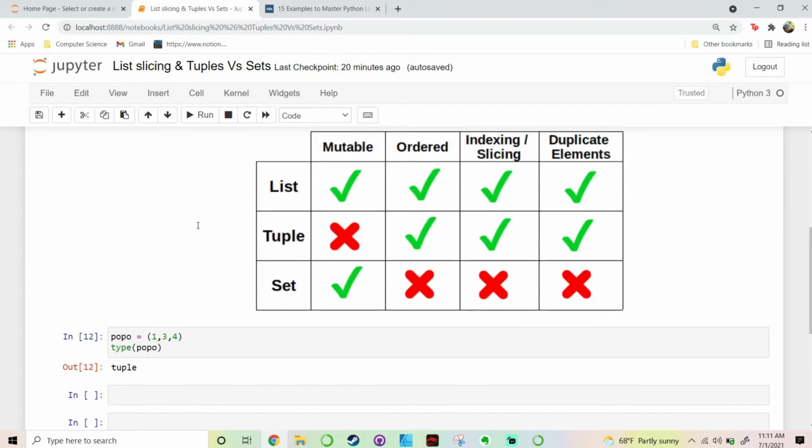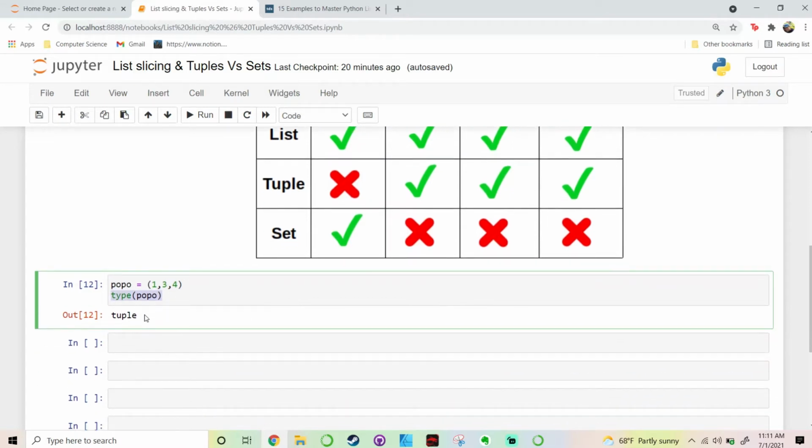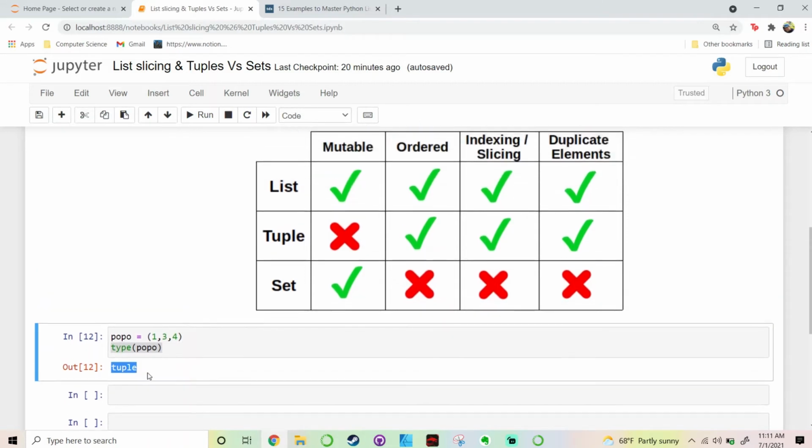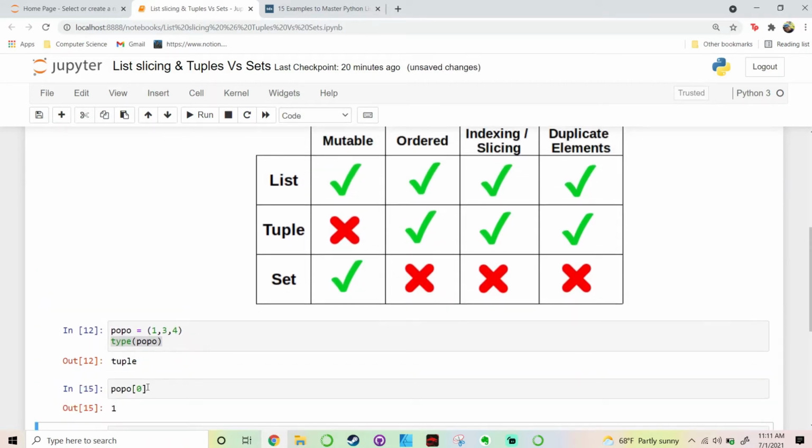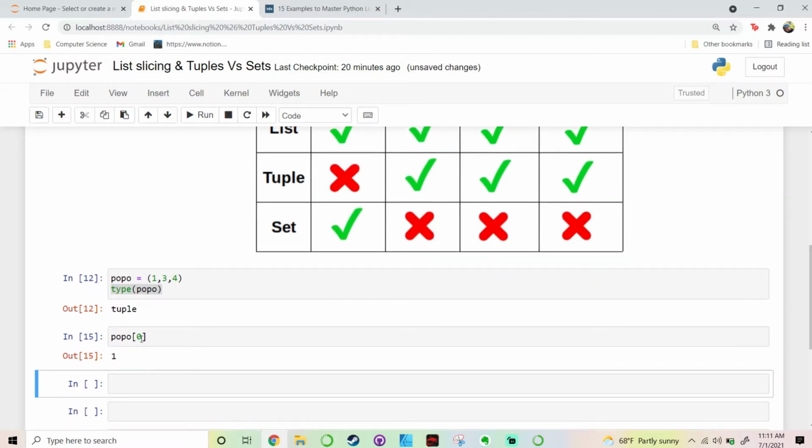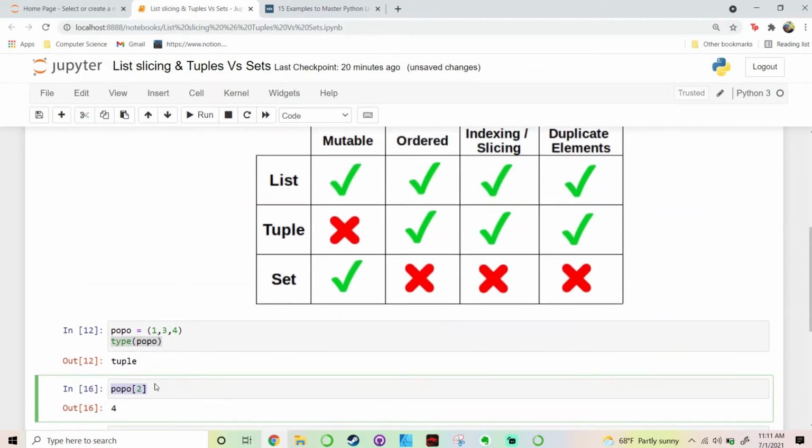Now, let's give an example of what a tuple looks like. So here, for example, Popo, the famous Dragon Ball Z character, is equal to 1, 3, 4. Type Popo. So you have the tuple here of that type. So now let's access, for example, 0, then we get 1. Let's access 2, we get 4. So we can access it, we can index it, we can slice it however we want.